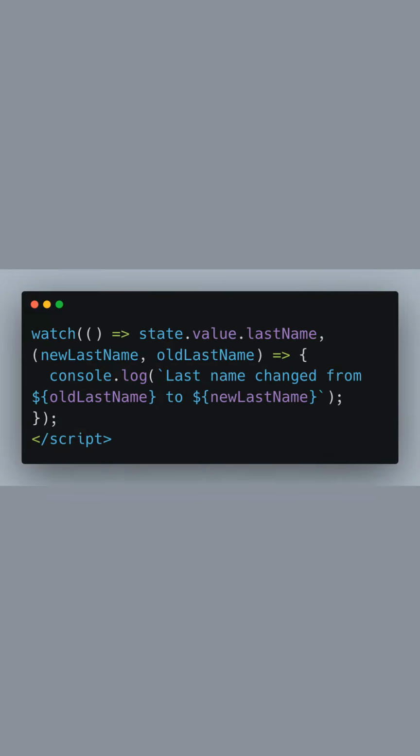We then set up a watcher on just the last name property of our state object. This is done by passing a function that returns the specific property we want to watch. When last name changes, we log this change to the console. This approach allows us to perform specific actions based on changes to individual properties within a complex object.